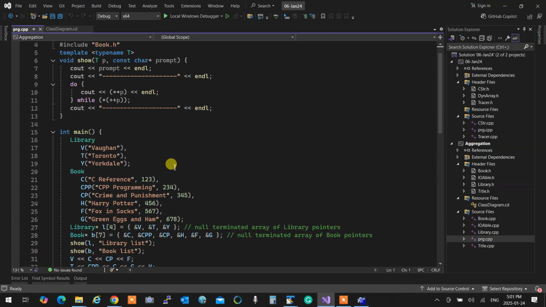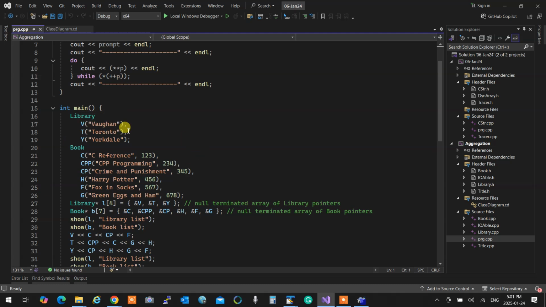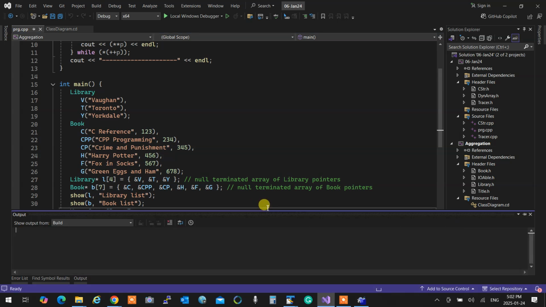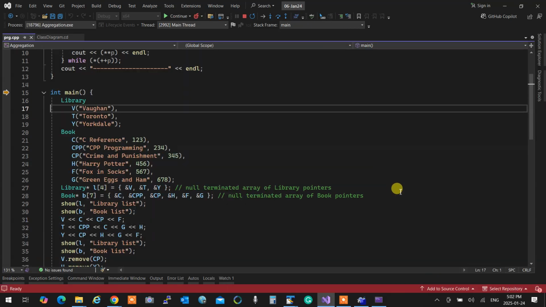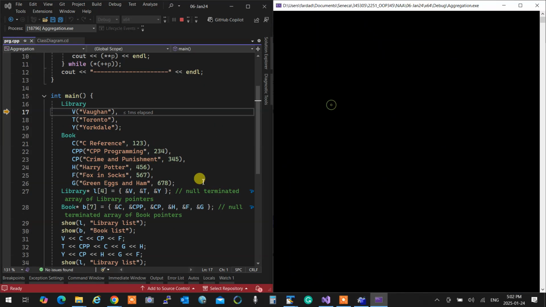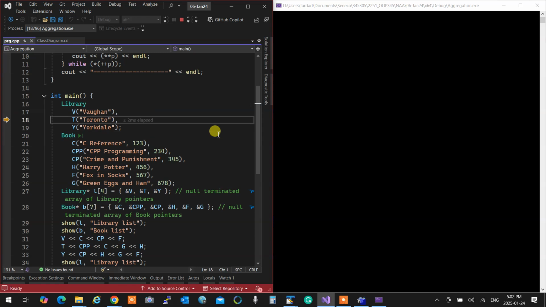So I create a library, Vaughan, Toronto, Yorkdale, and I create books. Then I create an array of pointers to those, and I show them one by one. So when I actually run this program, it works as such. So I'm going to bring it to the left, and this one to the right. So as you see now, libraries are getting created, books are getting created.